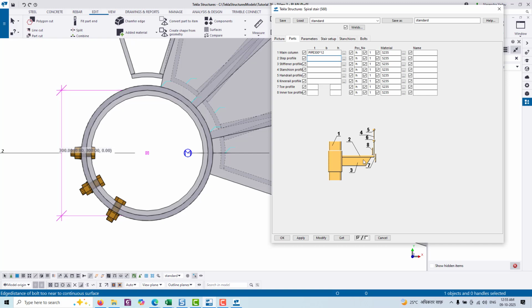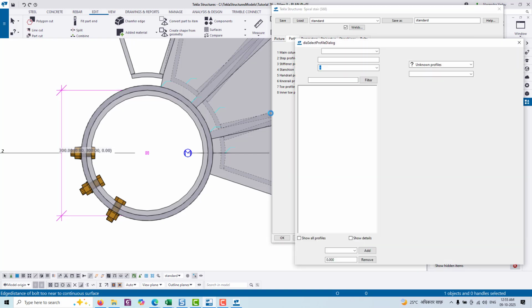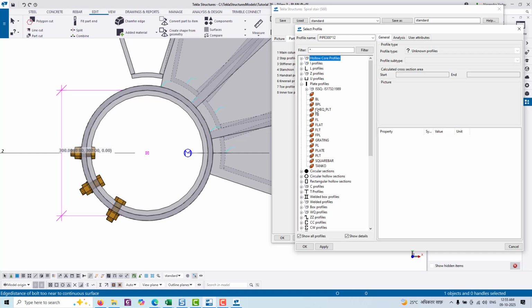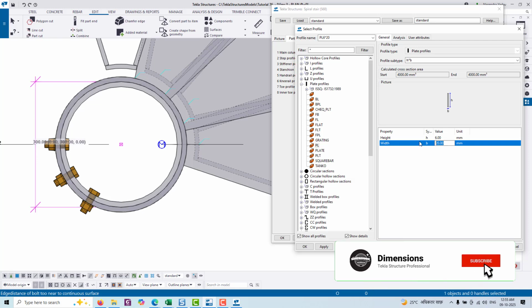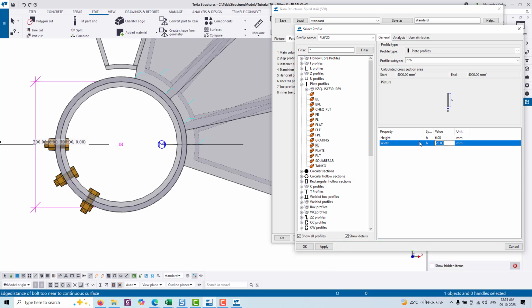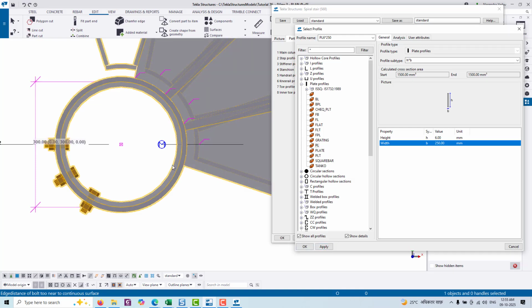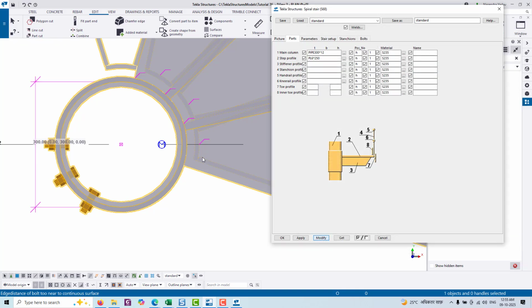One is our first main column. Second, we are going with the step profile. For the step profile, generally we are taking simply a plate, and here suppose the height of this plate is around, specify the thickness of this plate. Suppose we are taking 6 mm, and the width of this plate, suppose we are taking 250. Select this component and click on modify.